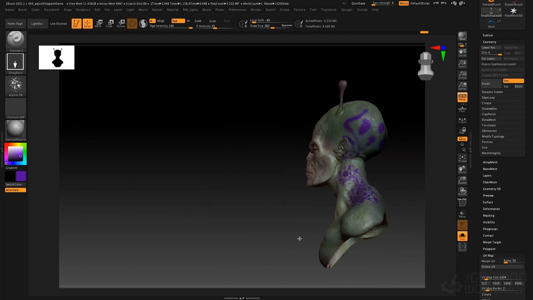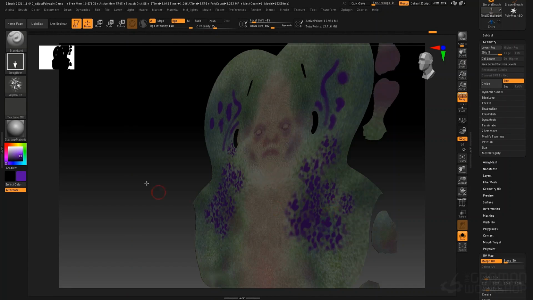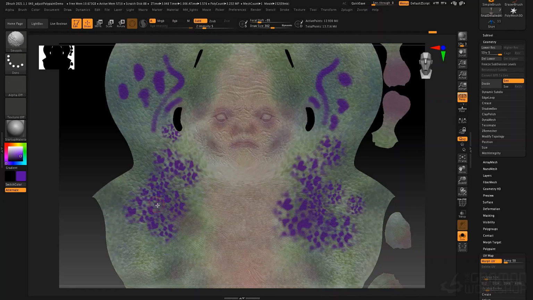If I want to carry on with this, I can turn on Morph UV one more time, and that'll flatten out the character. And then let's maybe turn down our RGB intensity. And let's change to a spray stroke. And we can spatter these dots down the forehead here.